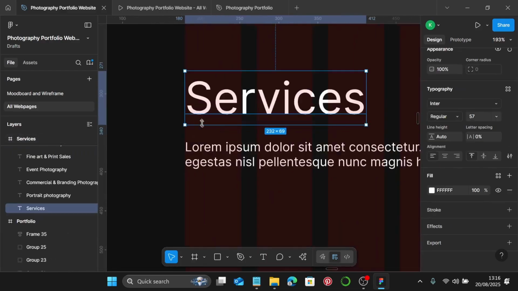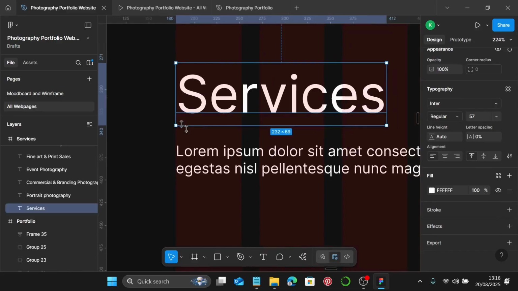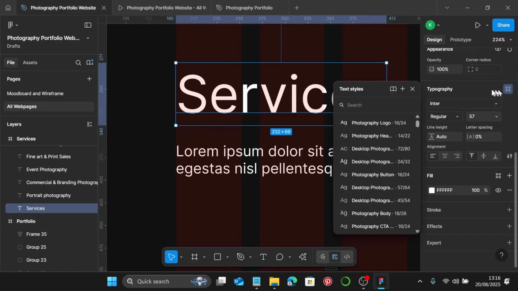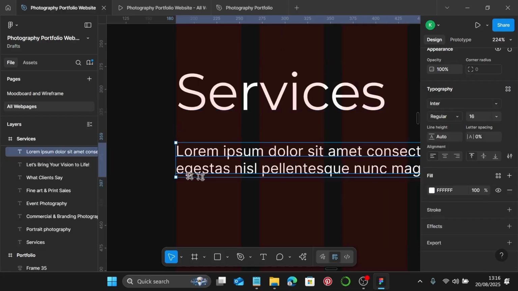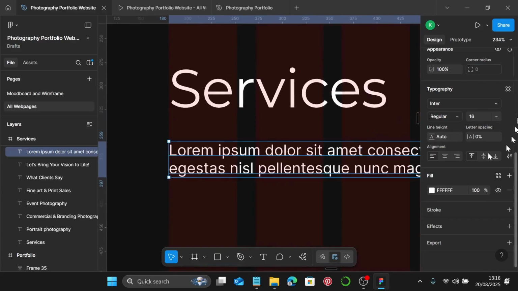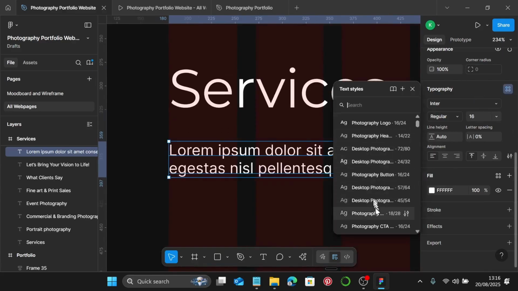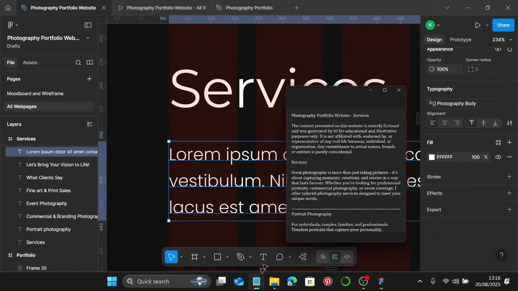Select services. Let me zoom in. Okay, I want to make sure it's aligned to the left of our entire columns. I'm going to select heading. Select this text. Once again, I just want to check it's aligned. Change the typography to body text.